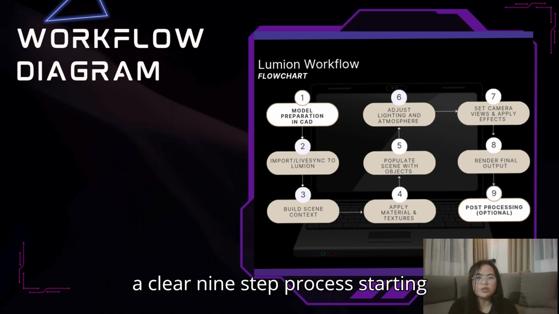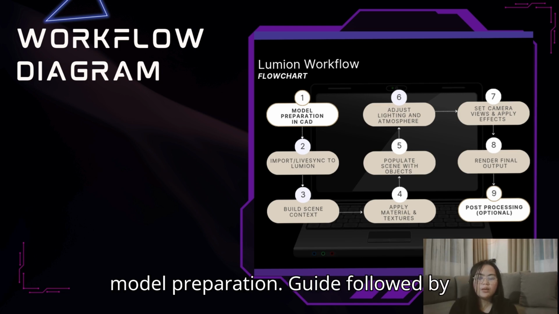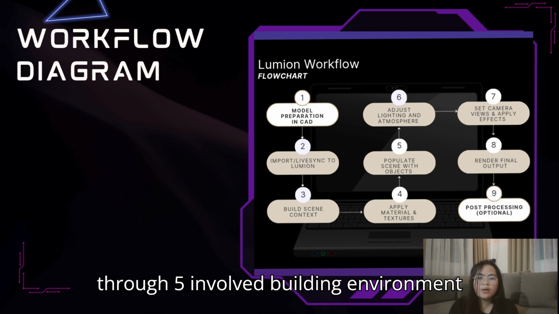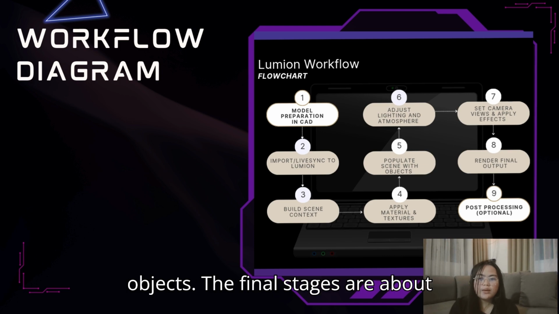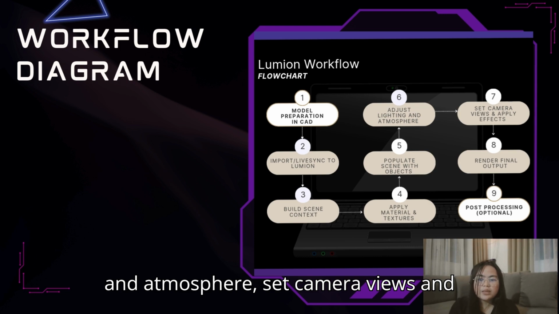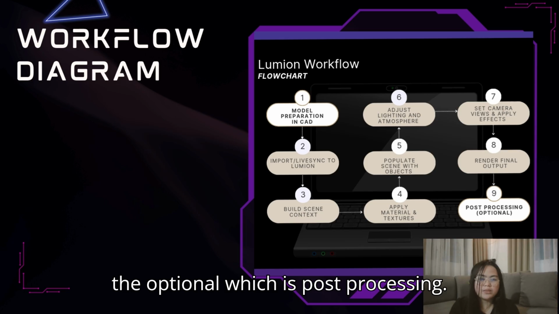The Lumion workflow follows a clear 9-step process starting outside of the program. It begins with model preparation in CAD, followed by import or live sync to Lumion. Steps 3 through 5 involve building environment, build scene context, apply materials and textures, and populate the scenes with objects. The final stages are about refinement and output: adjust lighting and atmosphere, set camera views and apply effects, render final output, and the optional post processing.